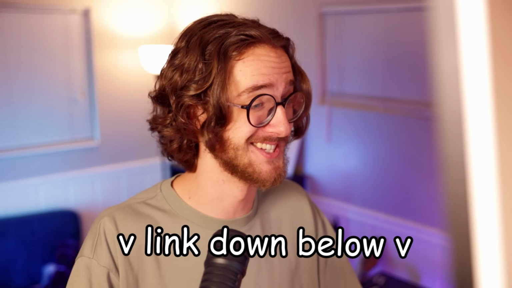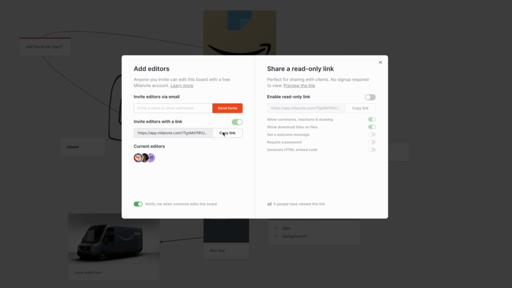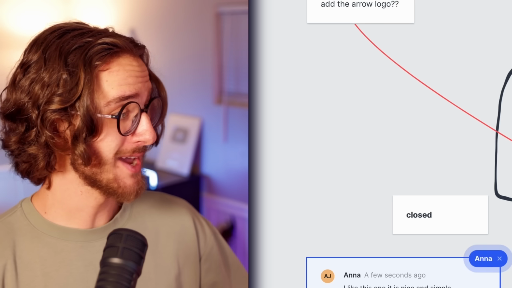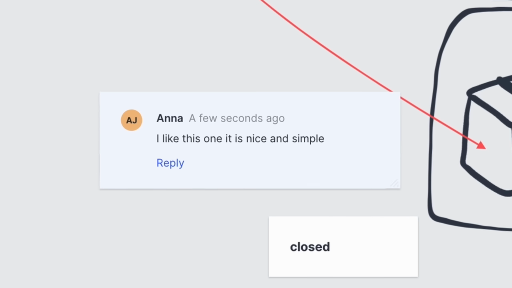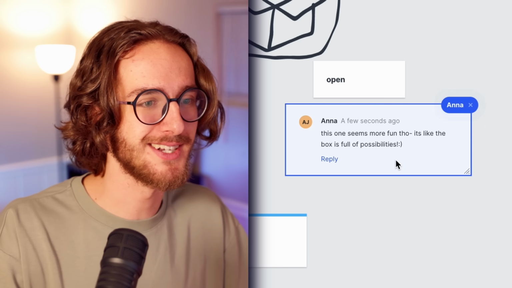And honestly, I'm not sure which design would look nicer, so I'm just gonna share this whole board with my sister, and she'll be able to directly add comments on here so I know what I'm doing. You can actually see the edits happening real time, which is pretty awesome. Okay, she likes this one. What's she think about the open one? This one's more fun though. It looks like the box is full of possibilities, which is what I'm going for. I'm glad that could be expressed.